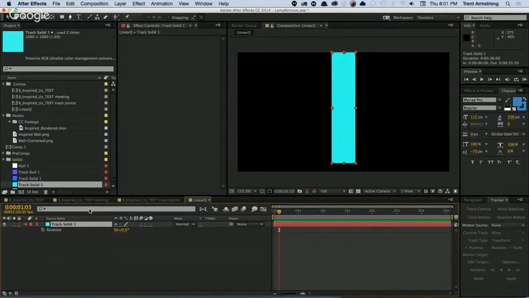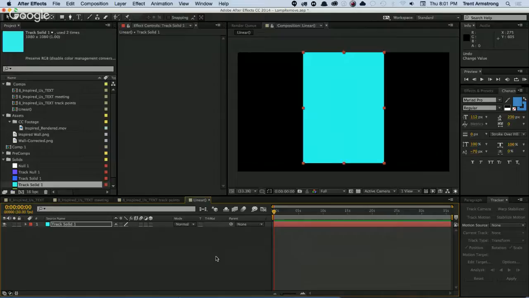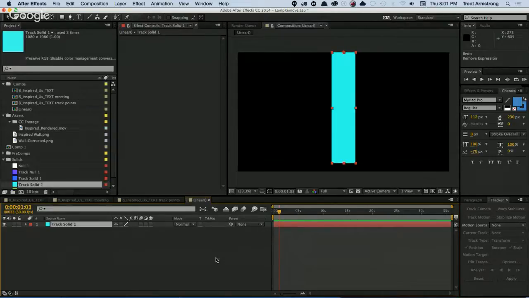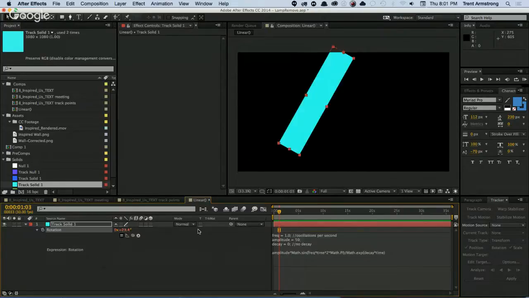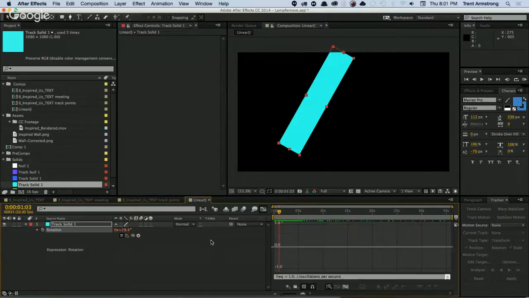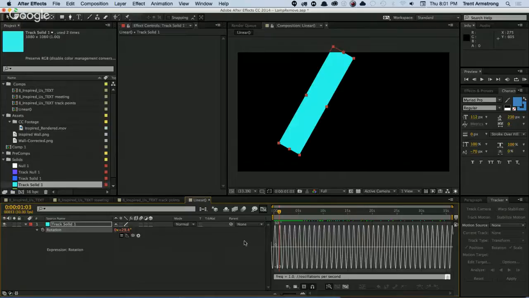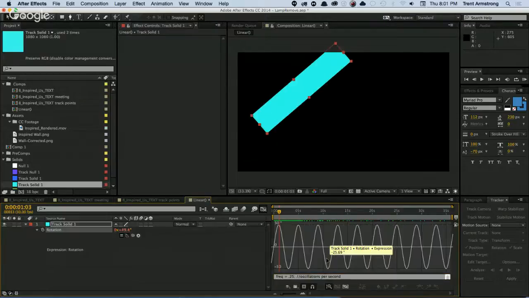Can you go back to the expression again? Yep. I just want to point out, if you're wondering what this expression is really doing, other than what you see, you can click on the graph view and actually see the values relative to each other. So it's talking about rotation here. You can see it's creating what's called a sine wave. And there's my frequency. I can change my frequency here to say 0.25, and it'll happen less frequently.